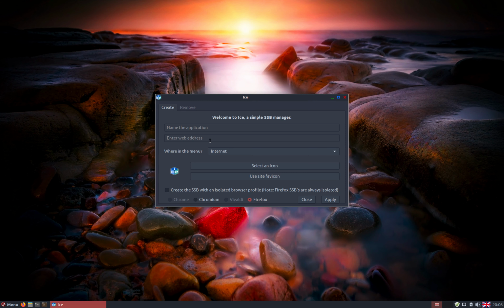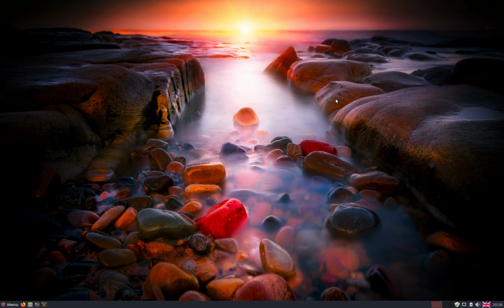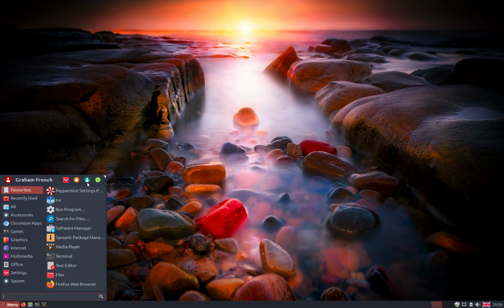So this nice little utility, ICE, is a way that you can make a shortcut from a web page, but then have Peppermint think of it as a program. So you can choose where in the menu you put it, whether it's Internet, Office, whatever. I would always choose to create this with an SSB isolated browser profile. That means you can control the window. What that means is when it opens it up, instead of being in a normal browser window with lots of tabs and things along the top, all it does is it opens it up just like it would a normal app.